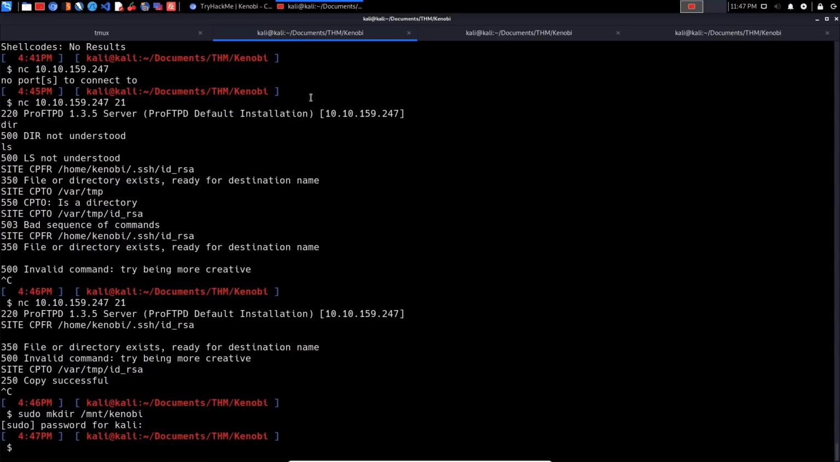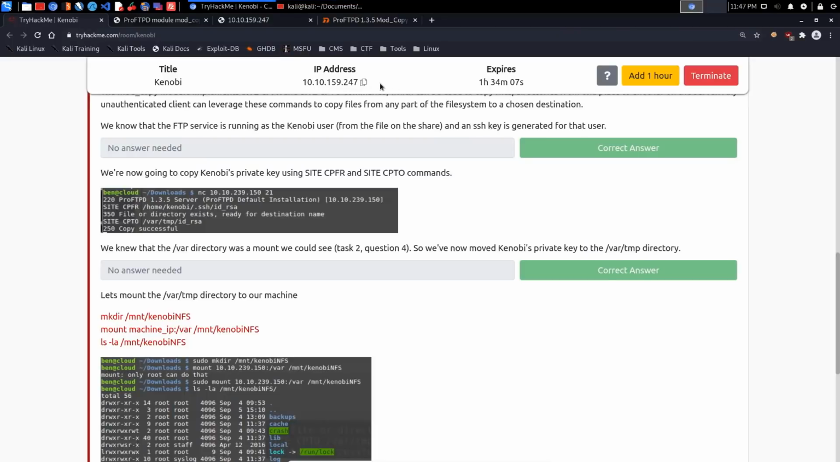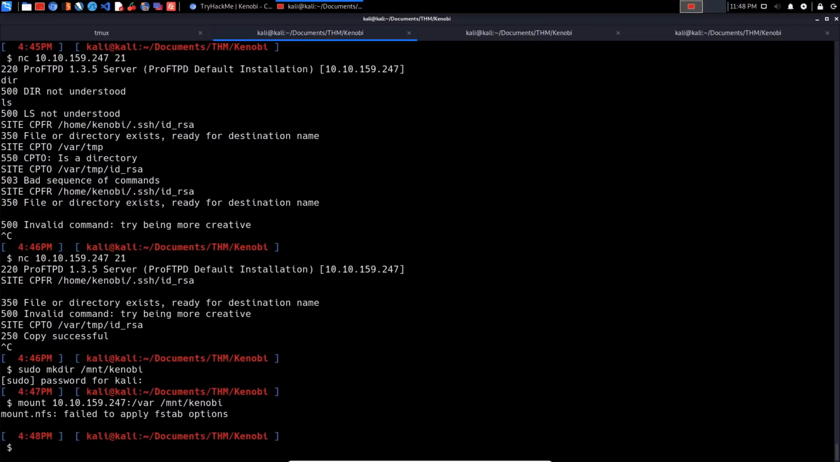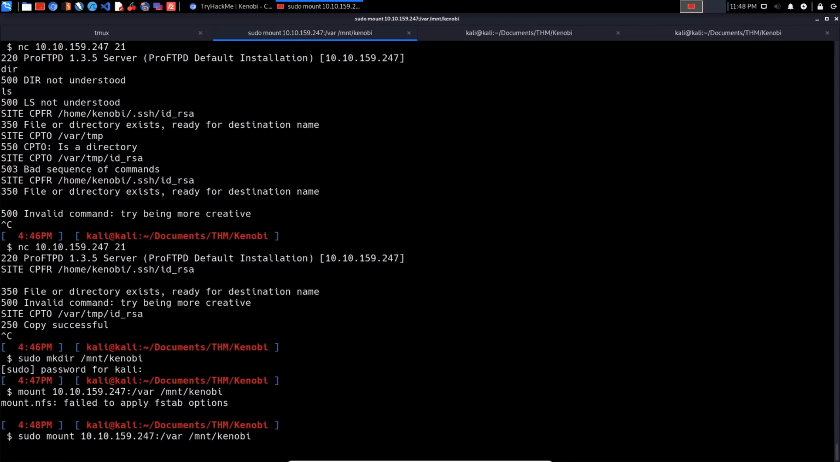All right, so that's done. Now let's copy the IP address over there. We want to mount the /var network file system into the /mnt/kenobi directory that we just created. So we're going to say mount, paste in the IP, then the /var mount point, and /mnt/kenobi is where we're mounting it. Hit enter. That looks like we have an issue there. We'll use sudo here, and that should do it for us.